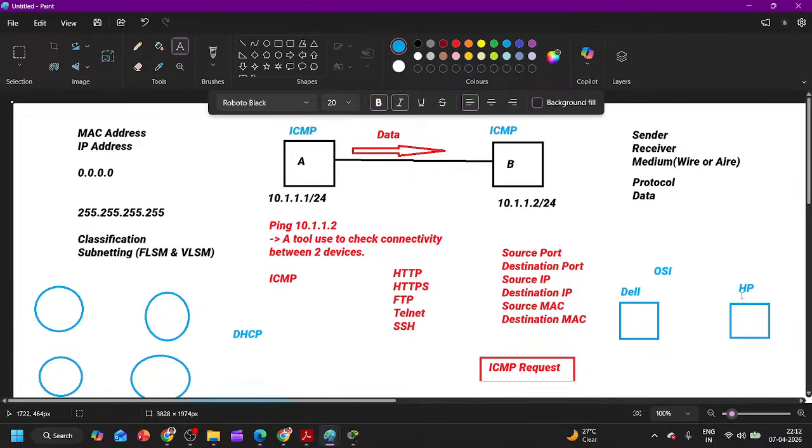Right? Someone prefers Dell, someone prefers HP. So why is it possible now? Because everyone is following a common blueprint, a common protocol. That particular thing is called a standard, right? So the OSI model is a standard.